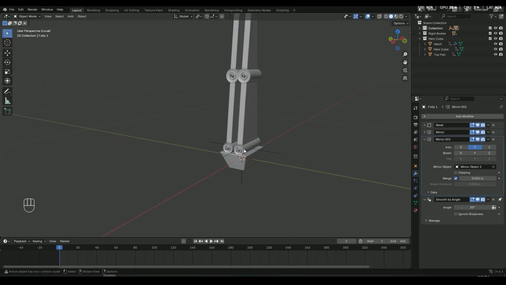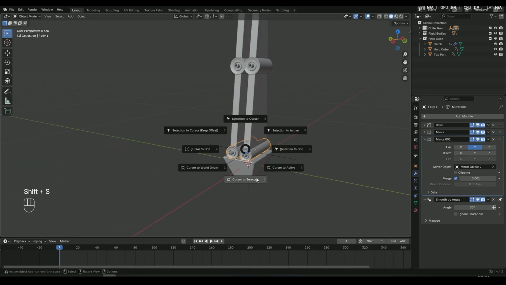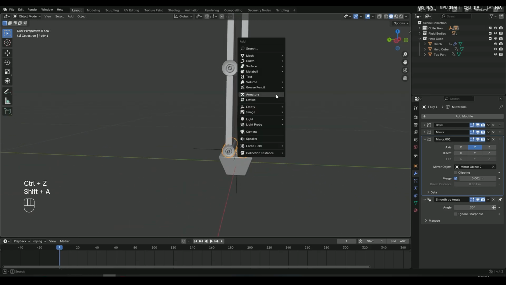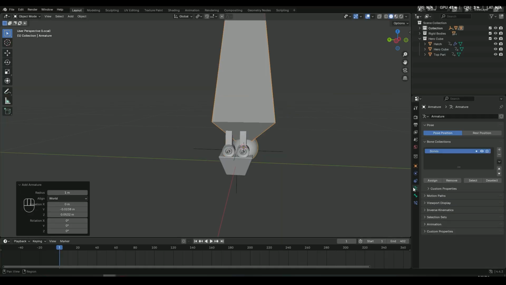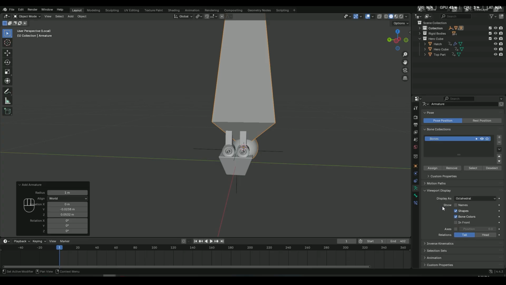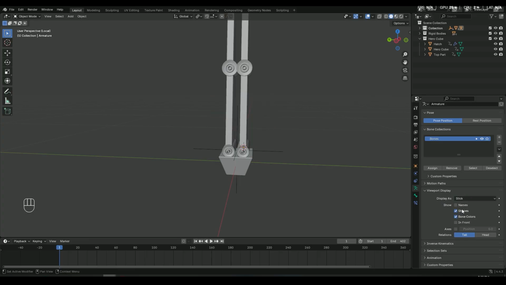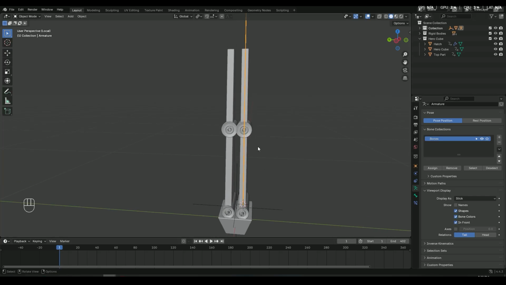So select the first fully, Shift S, cursor to selected. Then press Shift A and add an armature. Go to the Armature data panel. In the viewport display, set the display as to a stick, just to have a better look, and also enable in front, so that we can have easy access to that.